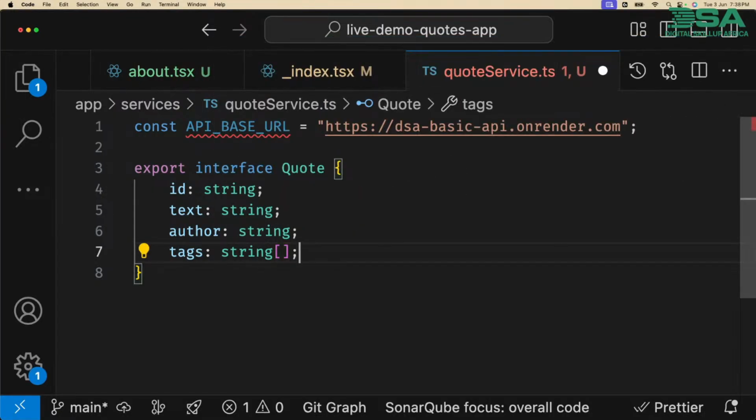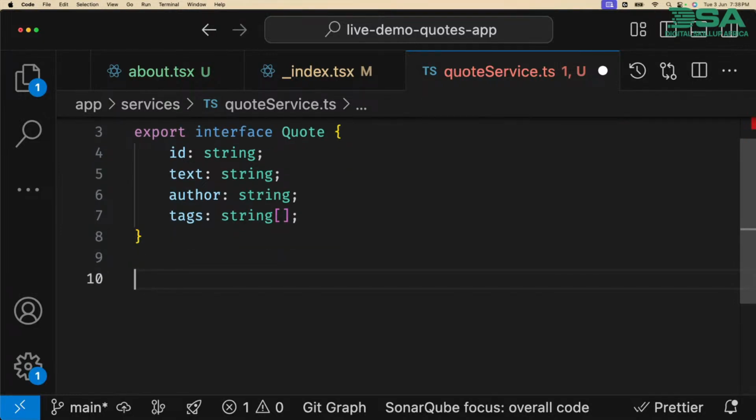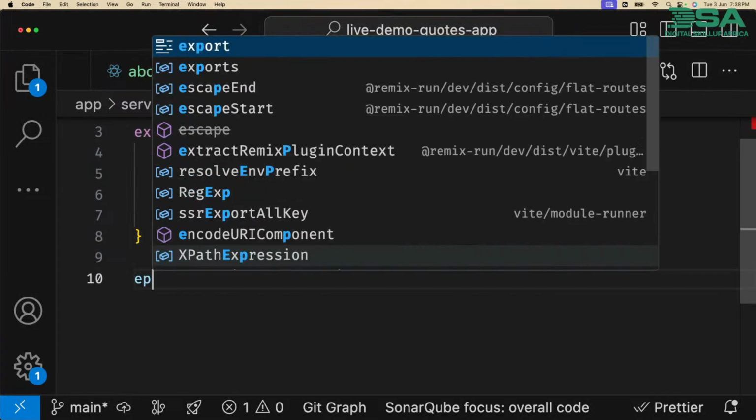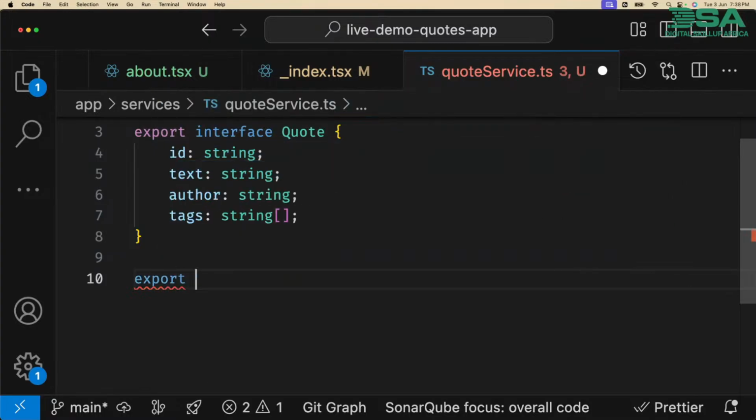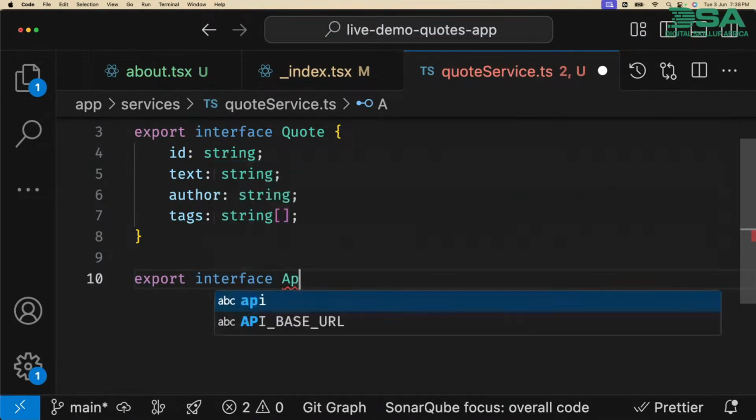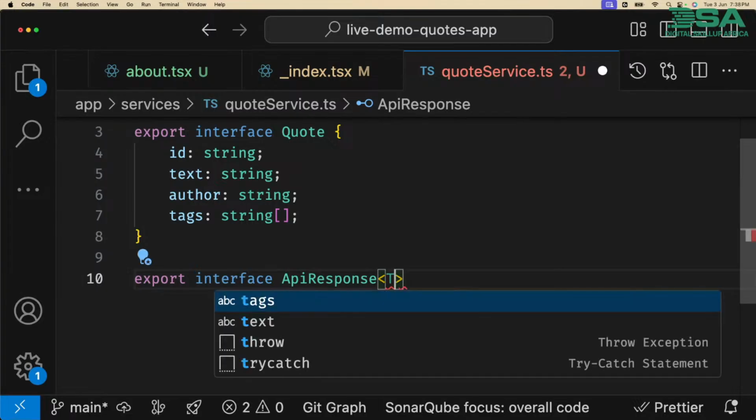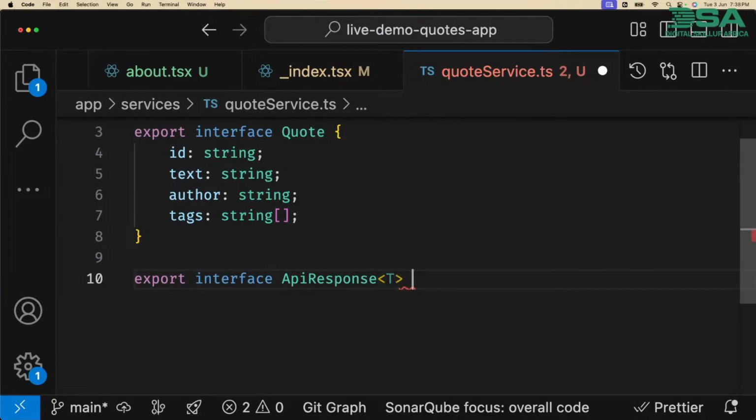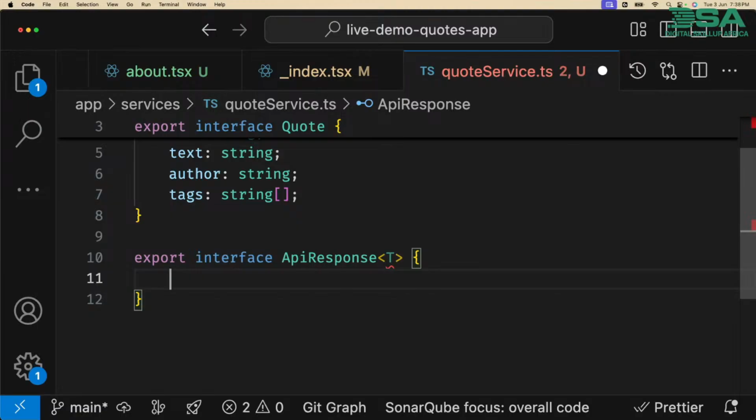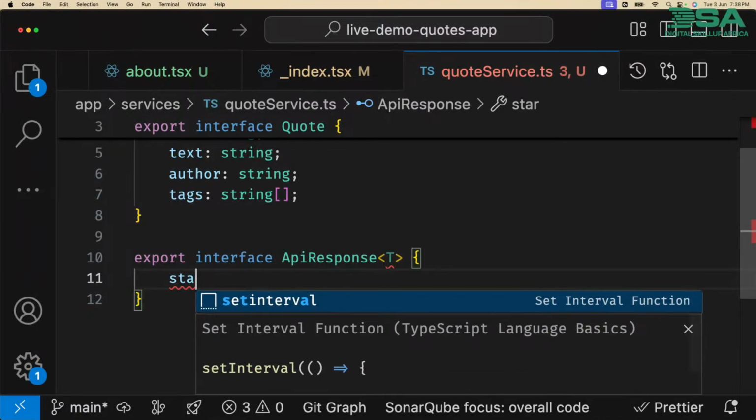So we have that. And then we go ahead to do our API response export interface, API response. And for the API response, we want to pass a type to it so that we can type the data that is being returned. But in the API response, we have a status code.